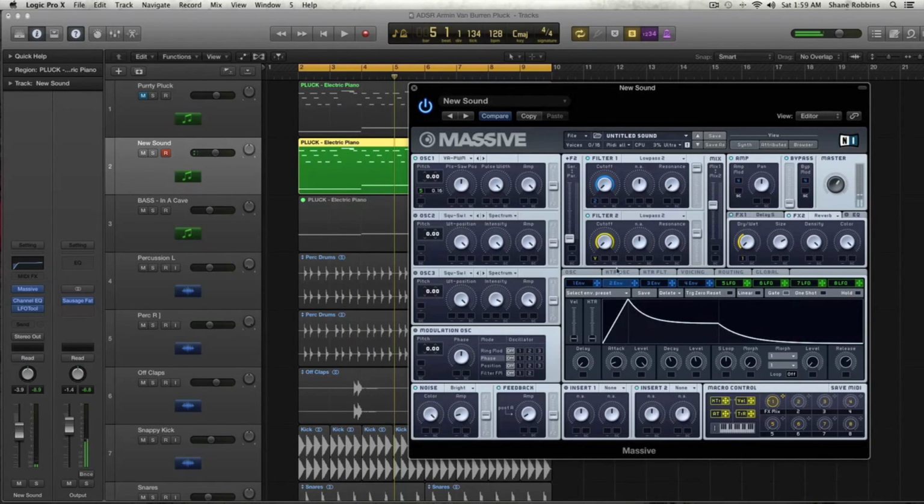So you can see what having the level up all the way does. It makes it more of a lead type sound than more of a subtle pluck or key sound.